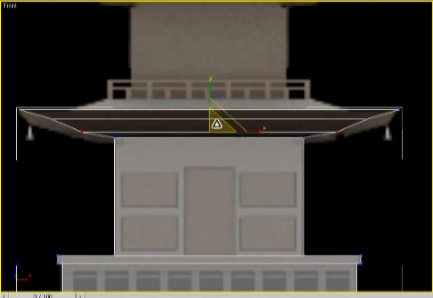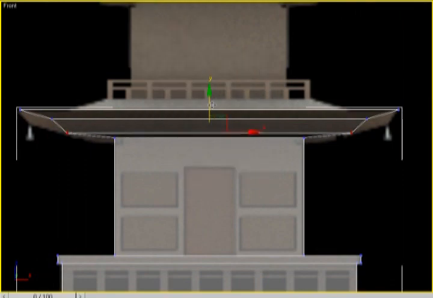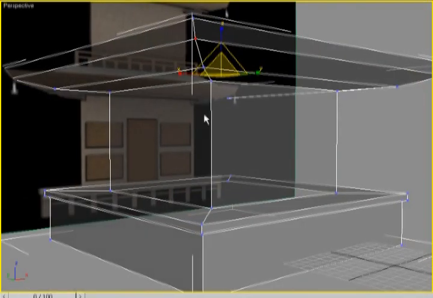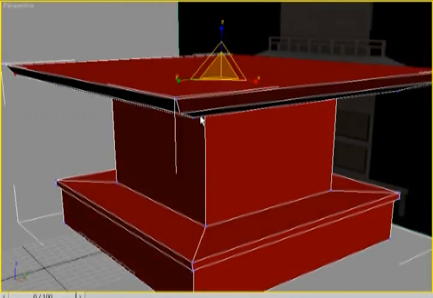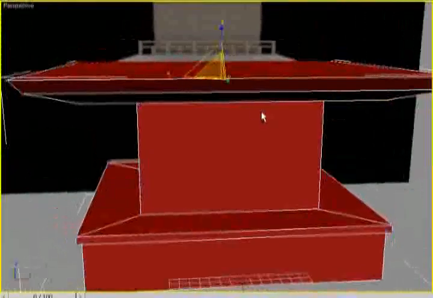And I'm going to move those down a bit, scale them outward so they fit the reference image. I'm right-clicking and accessing move and scale quite a bit. And then I'm going to do the next row. Scale them outward as well. Now we've got a nice kind of arc coming out from the underside of that roof area. Okay, so that's looking pretty good.